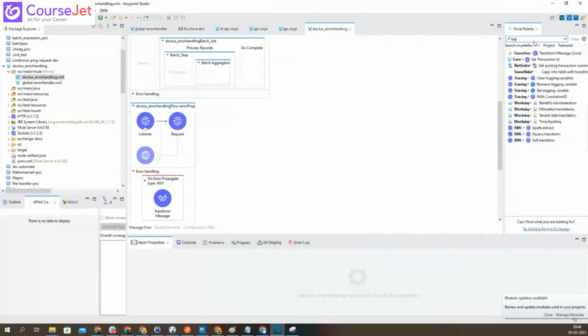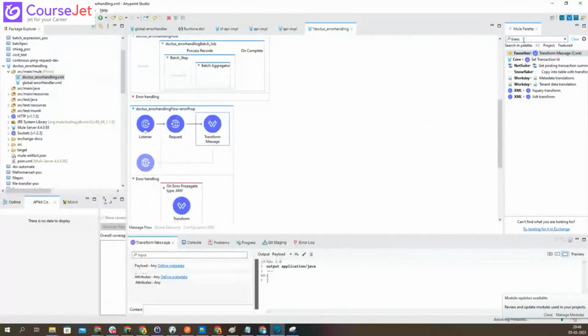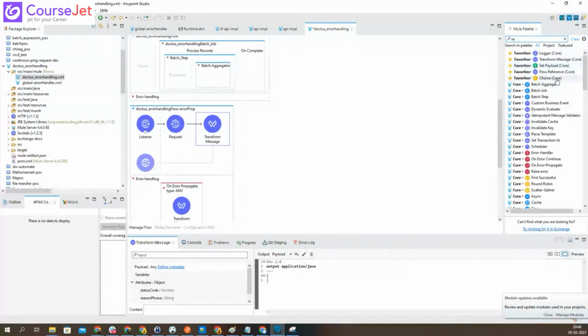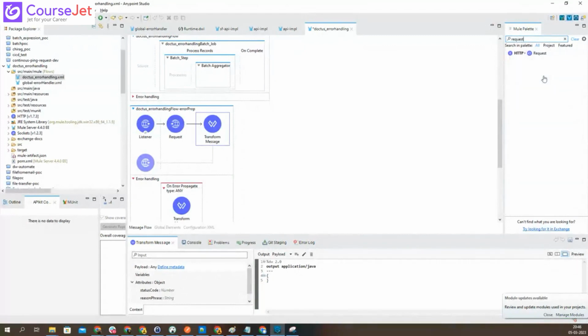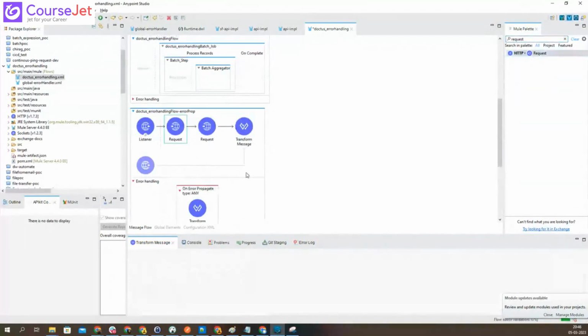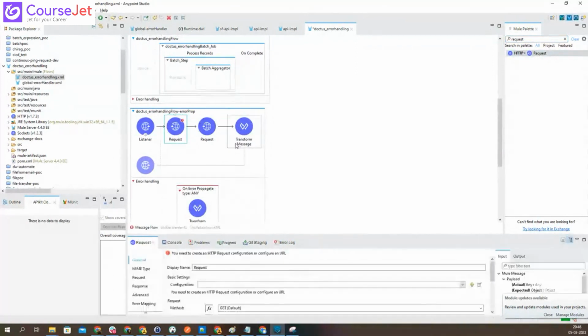Let's say transform messages there. And let's say there is one more request connector. Request connector is there. So let's say this is our flow. In this flow, you can see there are two request connectors and one transform message. And let me add one logger as well.